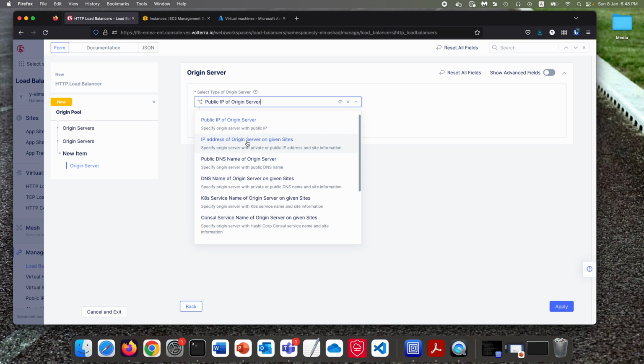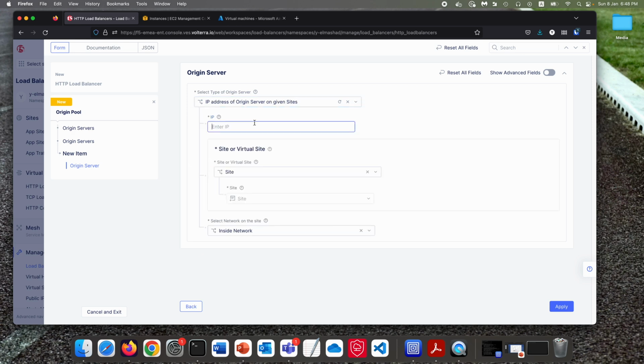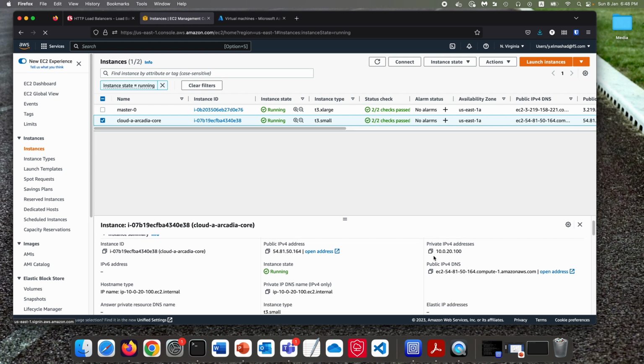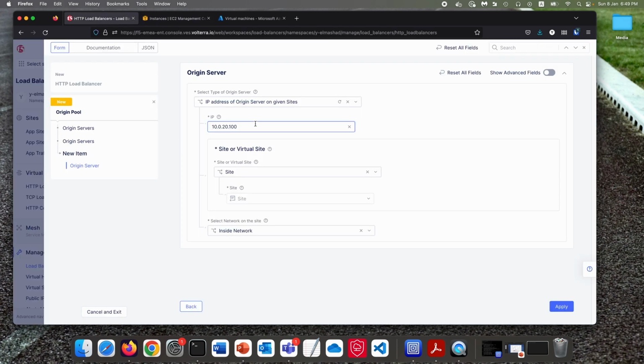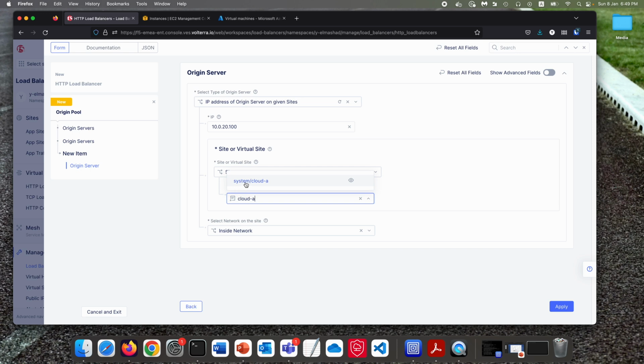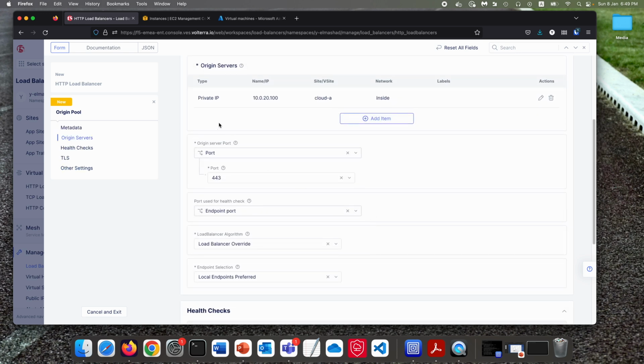So I will use the IP address of an origin server on a given site, and the IP address of my application is 10.0.20. Yes, this is the one. So I will take this as the IP. It's a private IP inside the VPC, and this application is running behind my site node, which is called Cloud A, that I just deployed inside. We communicate to it over HTTP.